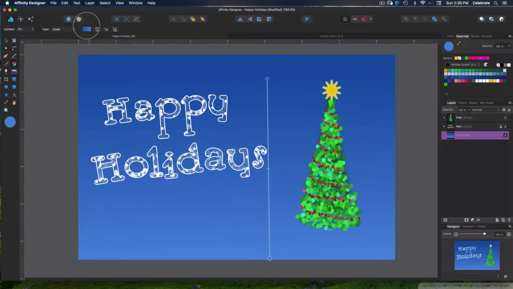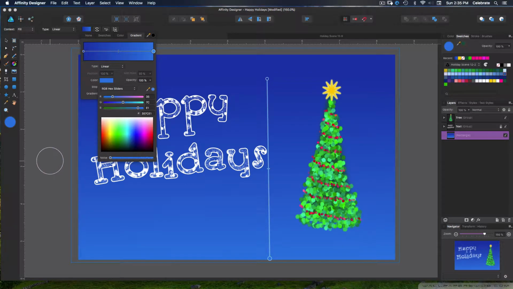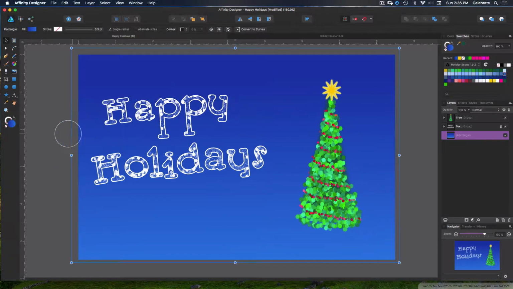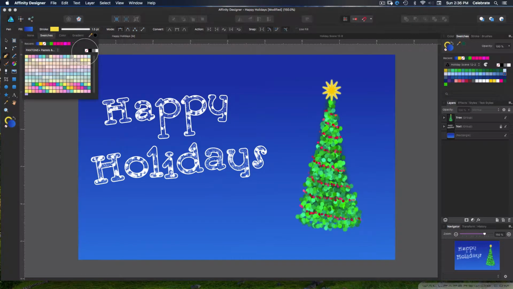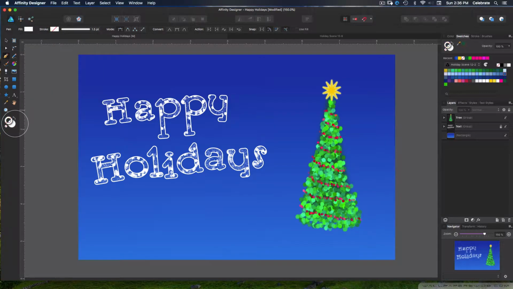The best place to do that is in the gradient manager here. Alright, let's try that for right now. Go ahead and get our selecting tool back. Now I want to create a piece of ground here to set the Christmas tree on. So we're going to go ahead and just select our pen tool. We want to have white, so our fill will be just white. We do not need a stroke.